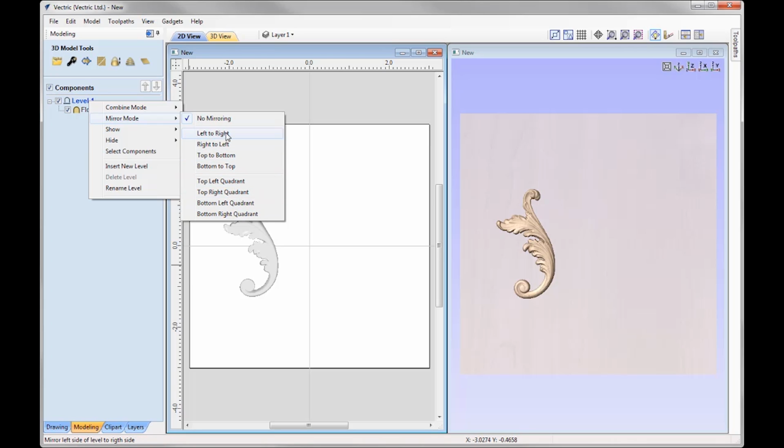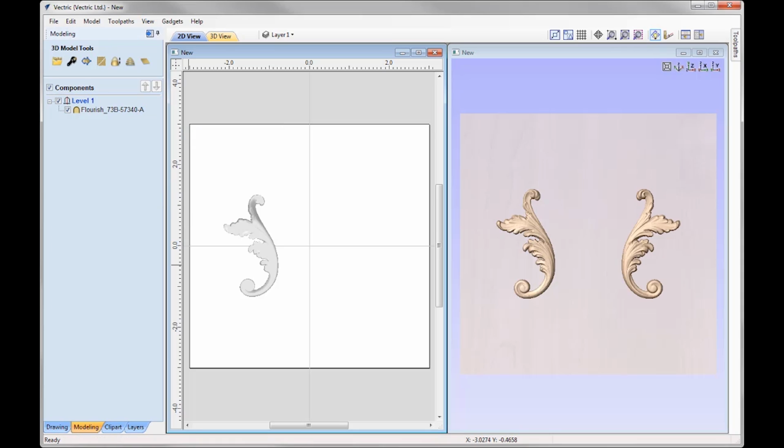So let's take a look at this option here to mirror left to right. And so what it does is it will take any components that the software can see on the left hand side and it will mirror them over to the right hand side. So you'll notice how we have a mirrored version of this component here in the 3D view on the right hand side. However, we still only have one component in the component tree and we have one component in the 2D view. And this is because the mirror property is part of the level itself.